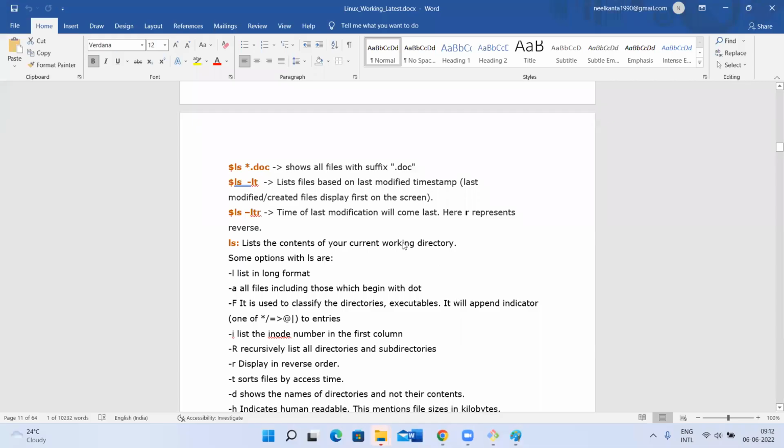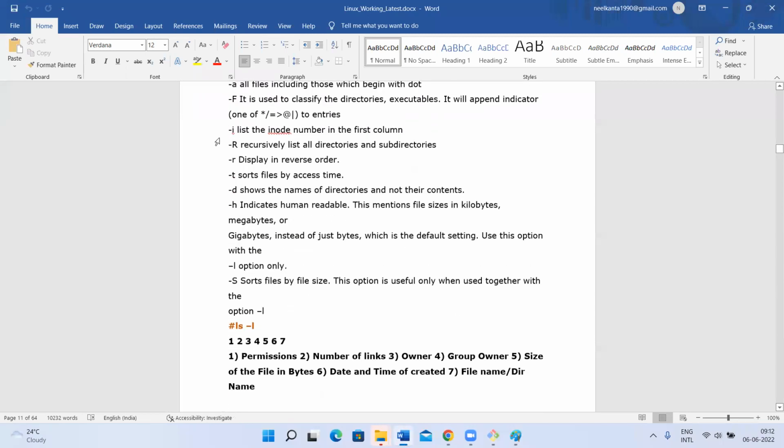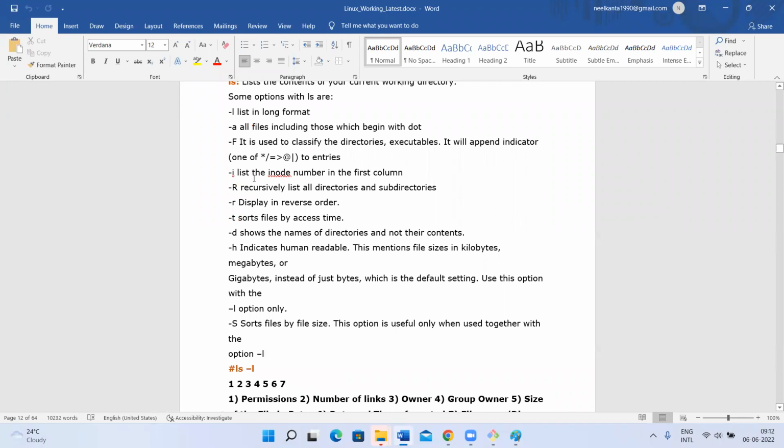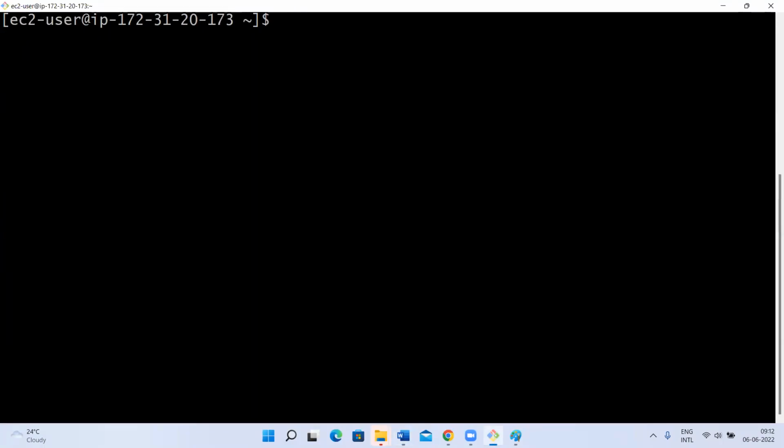Yes or no, guys? Yes, sir. Okay. So next, there are so many options, right? In this, if you want to know help about this ls, what are all the options available for ls? ls --help you have to type.